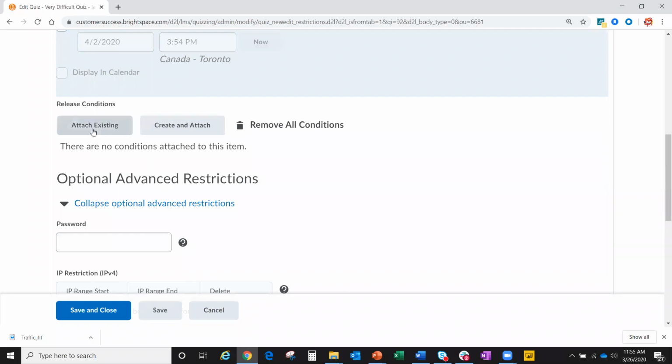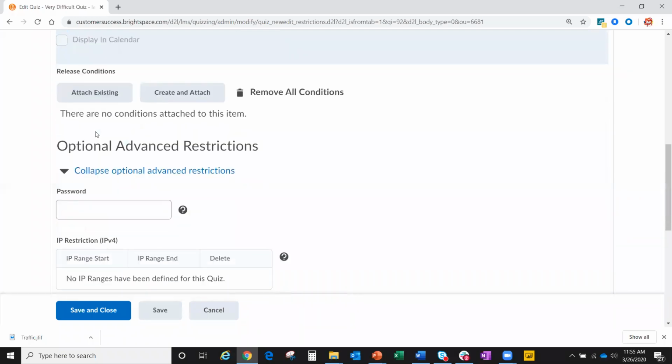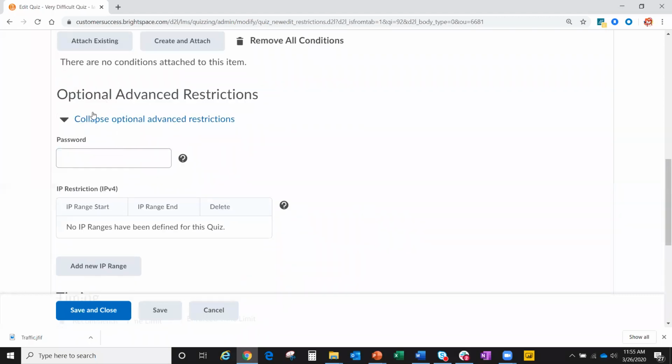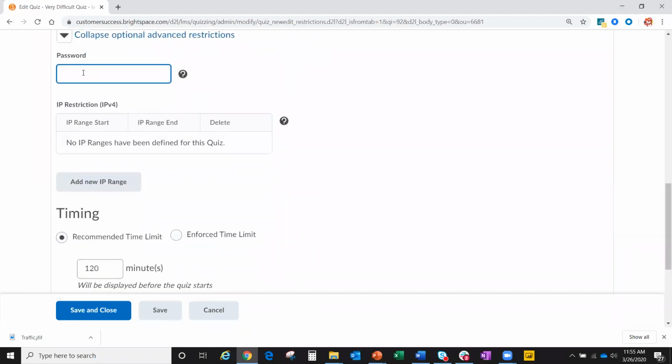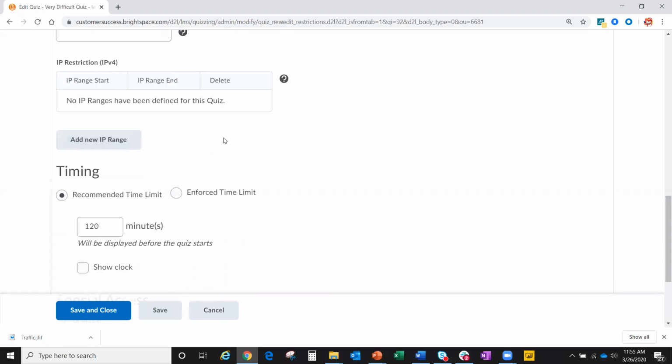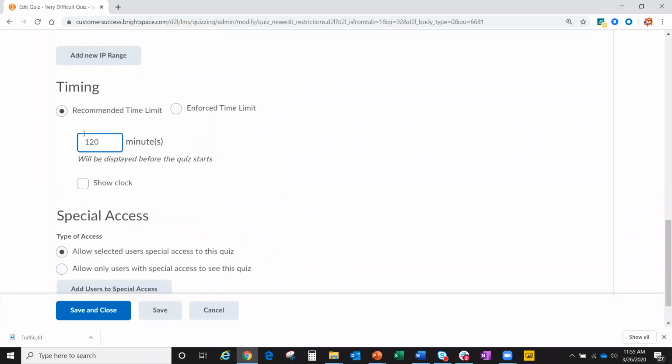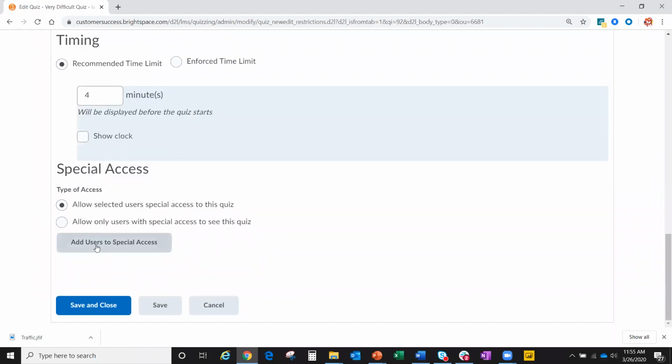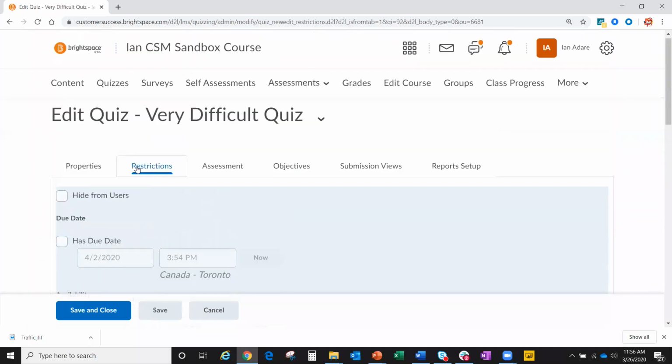Release conditions, I'm not going to cover that. We've covered that in a separate tips and tricks. You can add passwords, so for security purposes, if you're in an exam situation, you may want to have a password. We can also do IP range restrictions, again, for examination purposes. You can specify a time limit, so how long do you have to work on the quiz? Recommended and enforced. With enforced time limits, you will actually get kicked out after the period of time. And then we allow special access, so if you have exception cases, you can also configure those. All right, so that's restrictions.